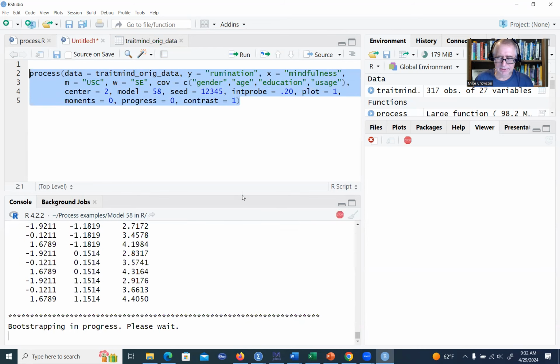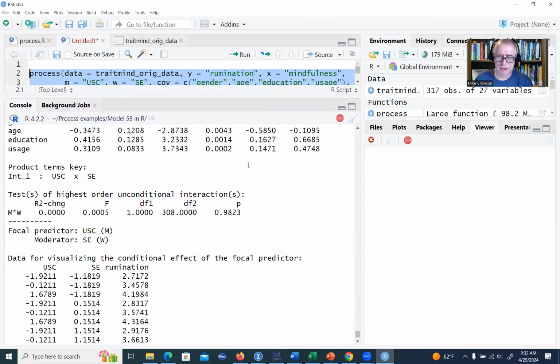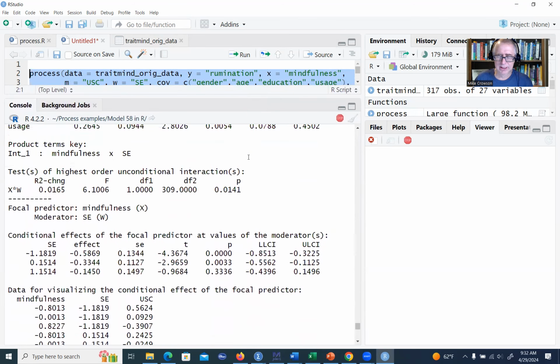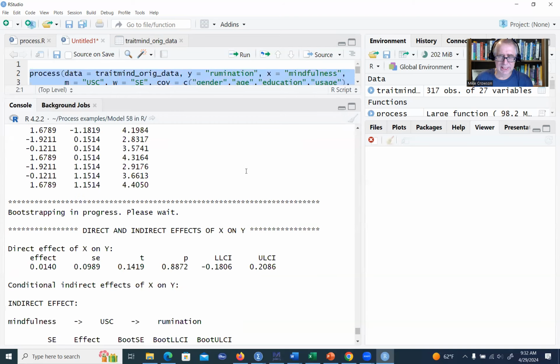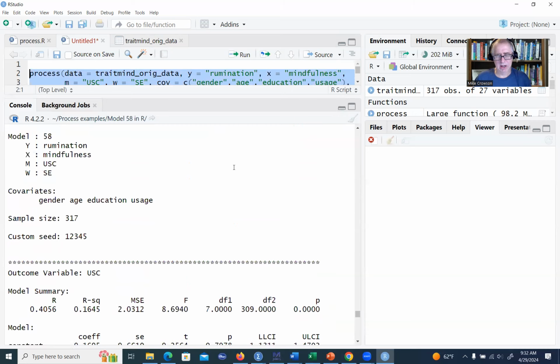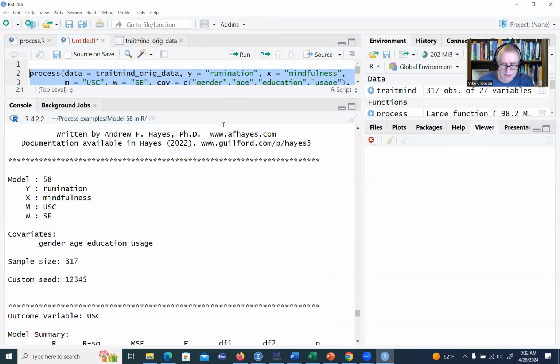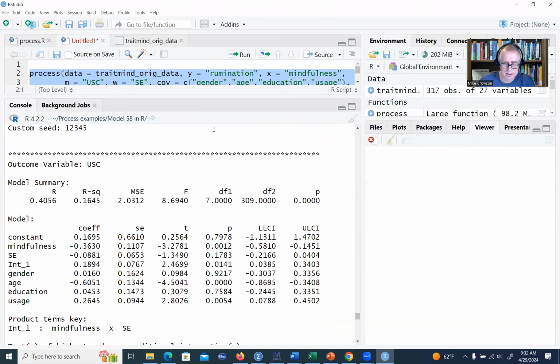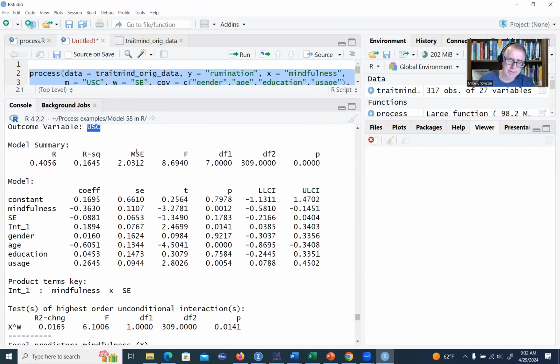It takes a few seconds because it's performing the bootstrapping. You can see the little stop sign still lit up. Now it's stopped, so the bootstrapping is all done, and we have our output. In the first model, you can see the outcome variable is USC right here, the upward social comparison. With this model, the output contains regression output, so we've got the R-square value for that model.